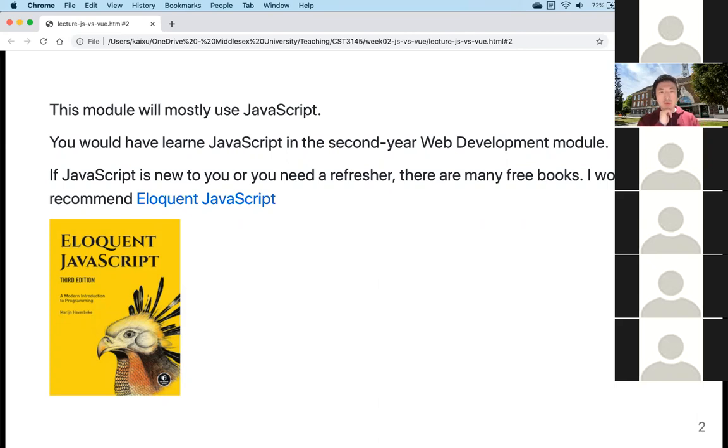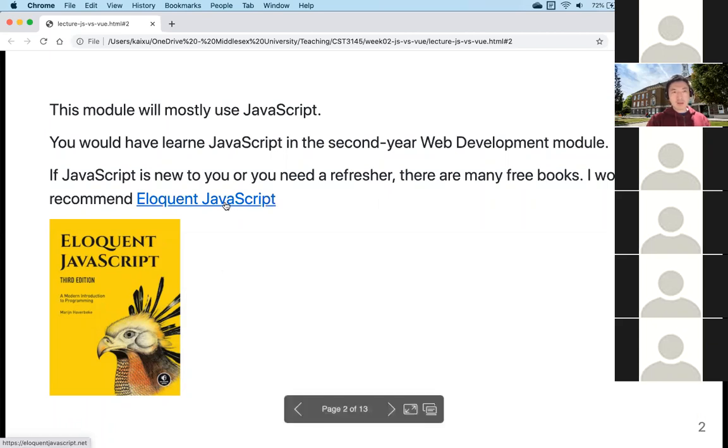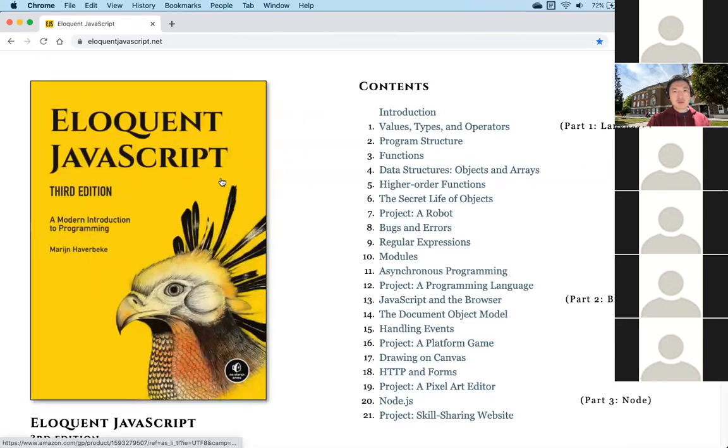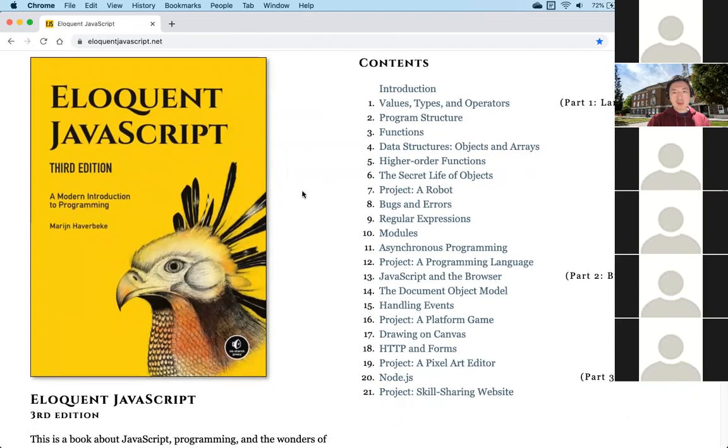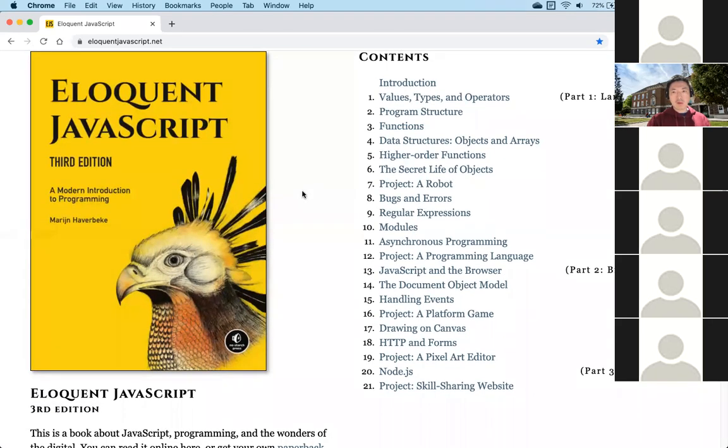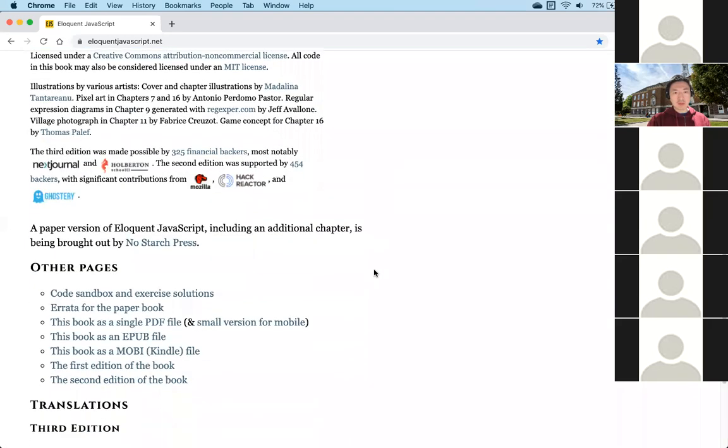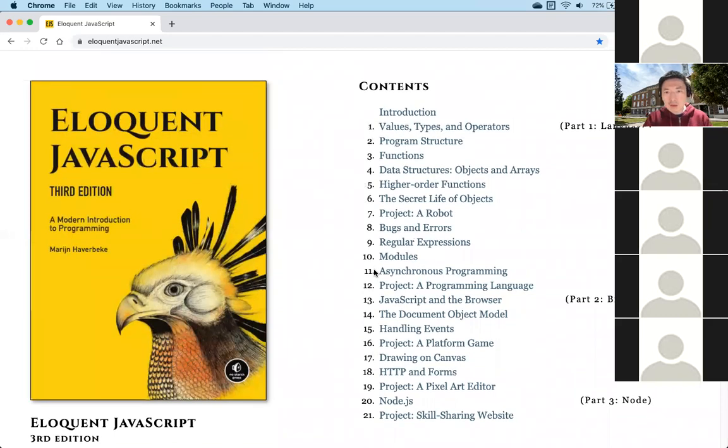And if you haven't used JavaScript for whatever reason, or you just need some way to review, there are many free books. And the book I would recommend is this one called Eloquent JavaScript. So that's the link in the lecture slides. Okay, so it's a free book and it covers everything useful about JavaScript. So you can see these are the contents, the chapters there, and you can click any of those, for example.